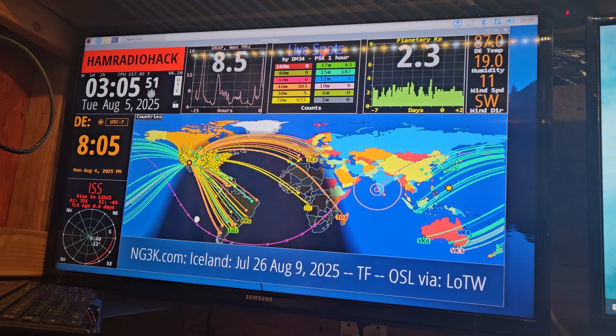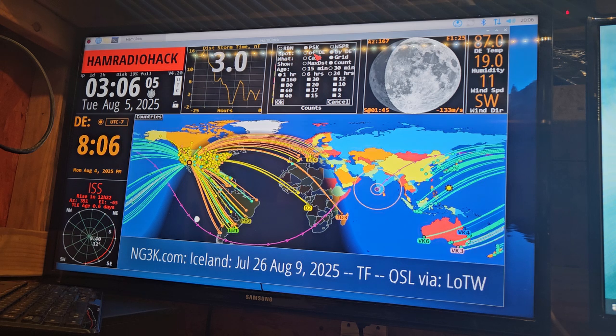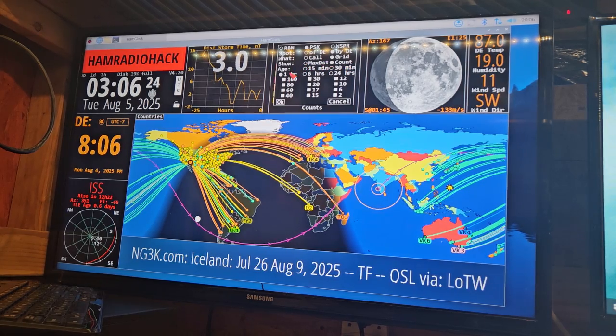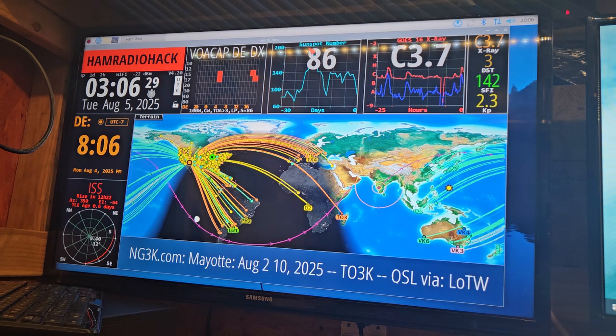I think if I right click on live spots, okay, so I clicked on the spots, okay, and I want the spots by the DE, not of the DE. So basically, show me the spots that were picked up by my grid, okay, and you can actually specify a call. Show max distance, count, age, 15 minutes, 30 minutes, 1 hour. It went dead on me.